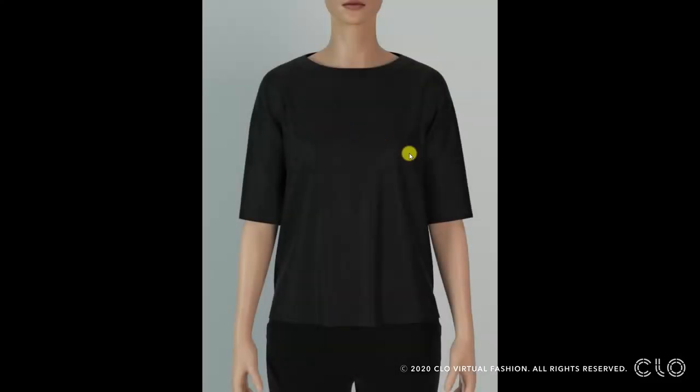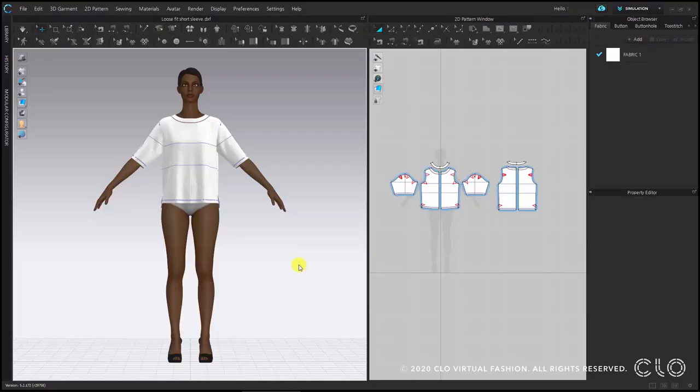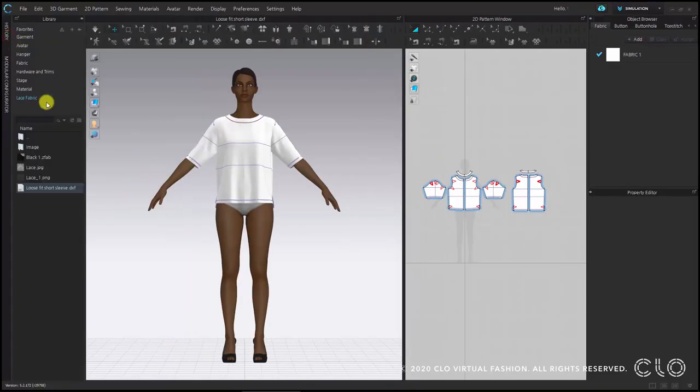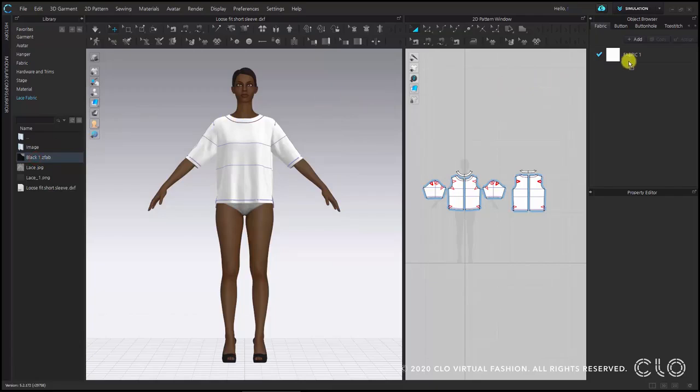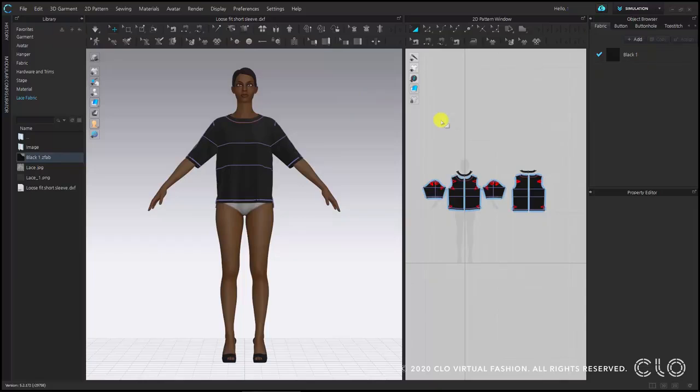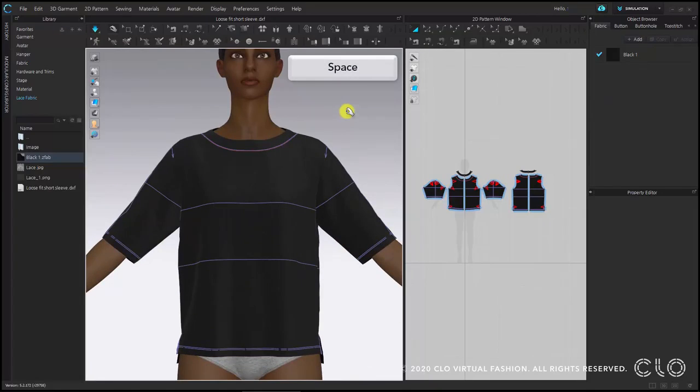We are going to have this in the end, and for that we are going to apply a fabric and change the color. If I go to library, I already have my black fabric, which I am going to apply by double-clicking on it or selecting it from the library and dragging it into the garment. I can also drag and drop it to the object browser, and then if you simulate, the fabric will change of shape.